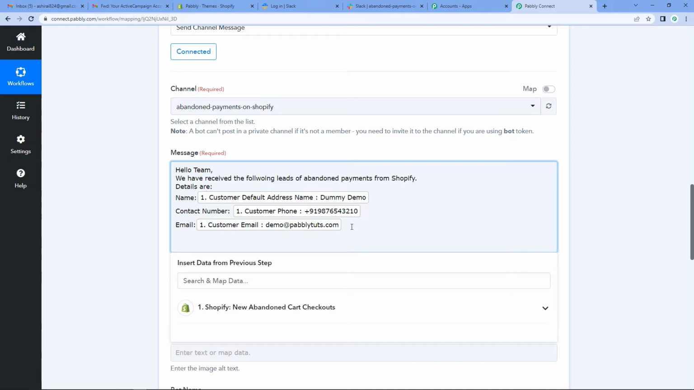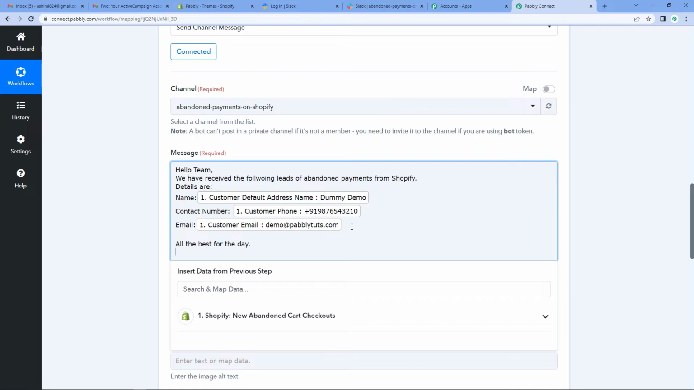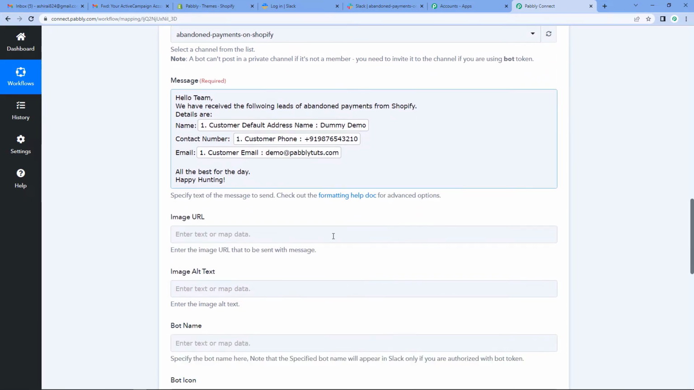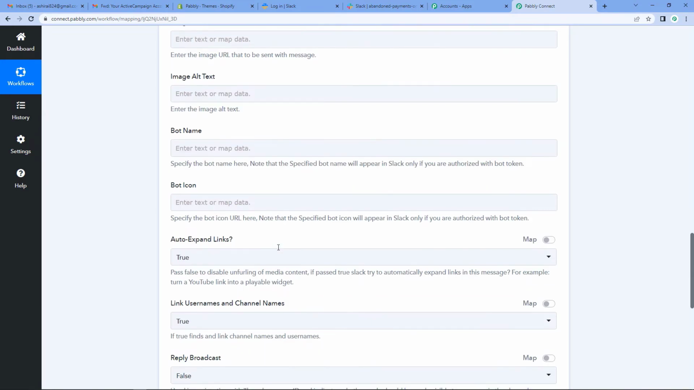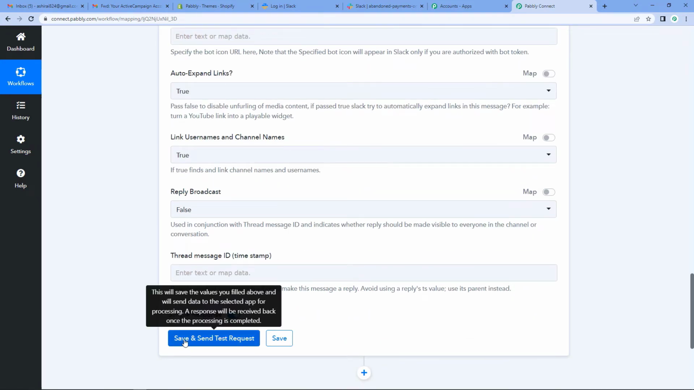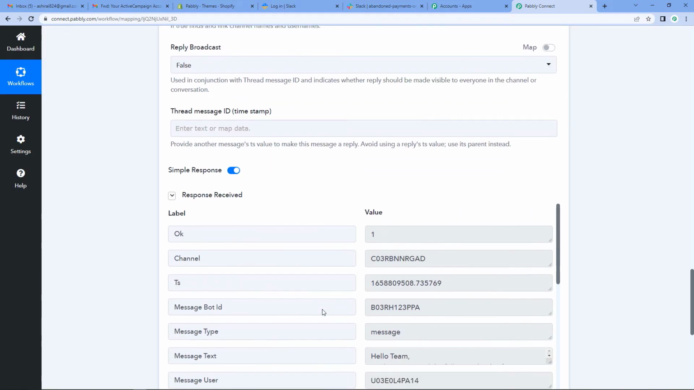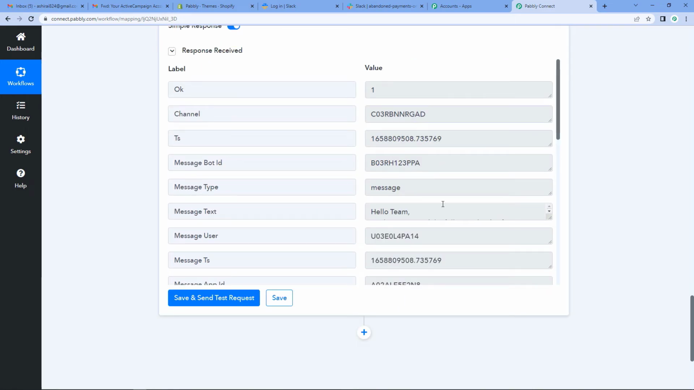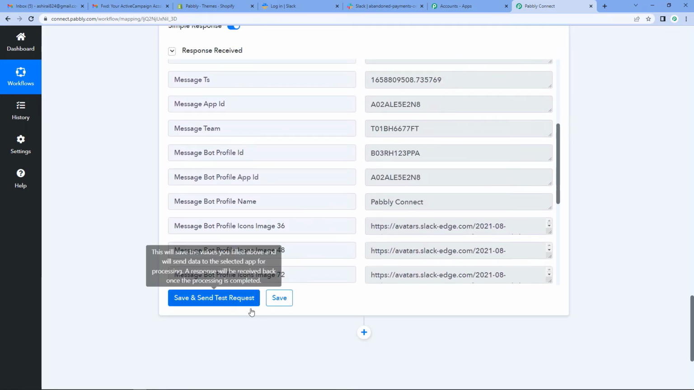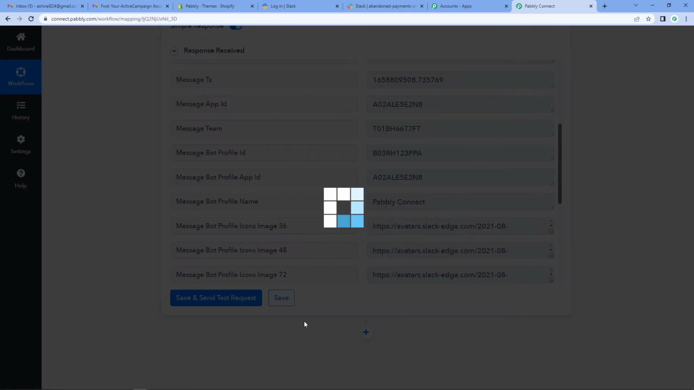Now I'll write a final line, all the best for the day. Happy hunting. This is typically a sales language, happy hunting. So this is my message. Now if you need to add some images or alt text, anything, you can always add here. I'm going to go down and click on save and send test request. Now as I do this, see the API response has been received, the message is there, and now I am going to save this.